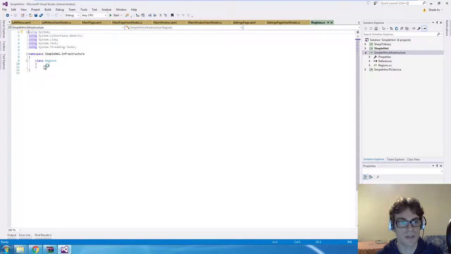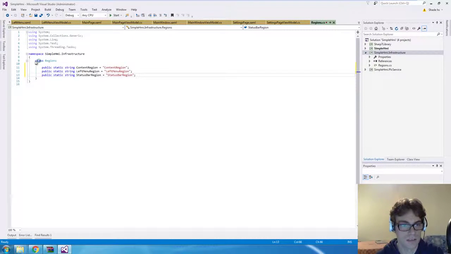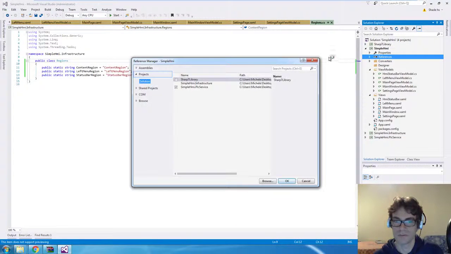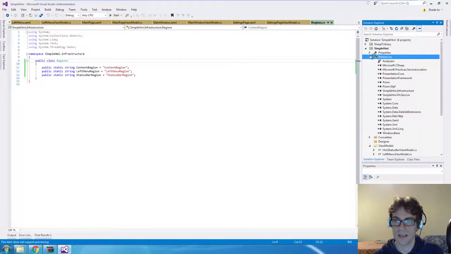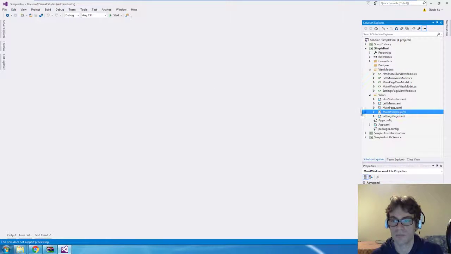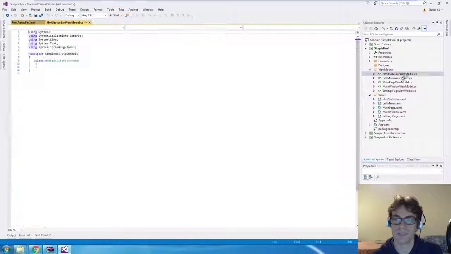And here we can define our strings of regions, so we can use constants all around the program. So let's add a reference to infrastructure, and that's perfect. So now that we created the regions, we can focus on the views and the view model. So let's start from the status bar and let's open the view and the view model.